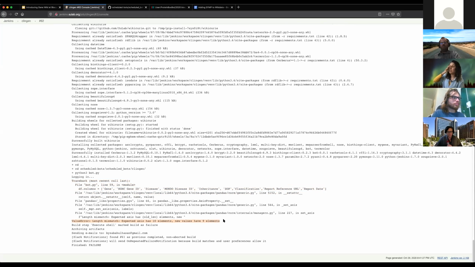So what this means is that ClinGen updated their input data set to be 9, and before it was 10. And like I said, the last time I had trouble with this, they had made it larger. So it went from 9 to 10, and now they've gone back and made it from 10 to 9. And so this will always happen, and you know, it's expected.